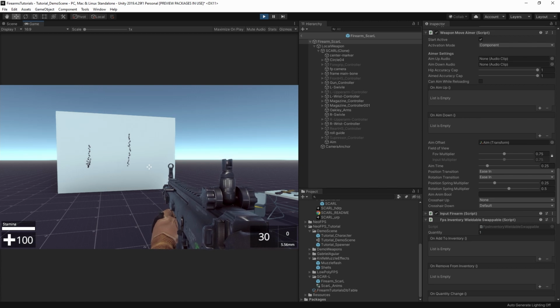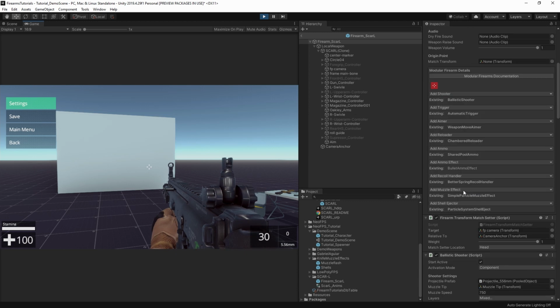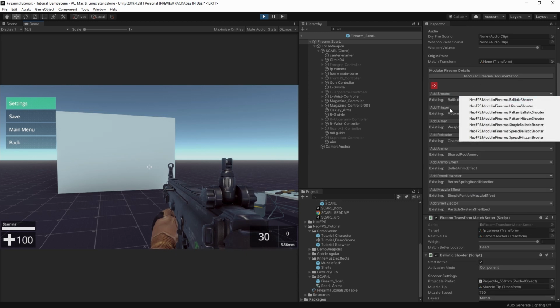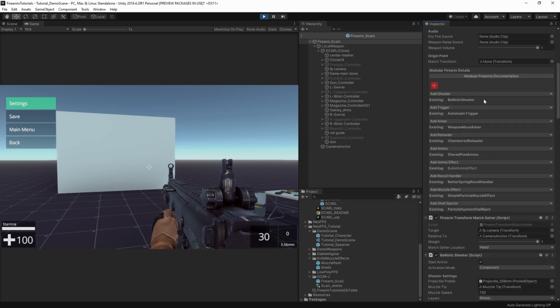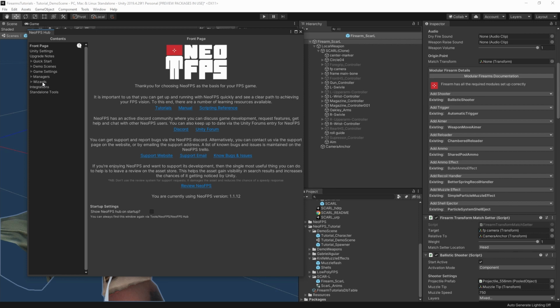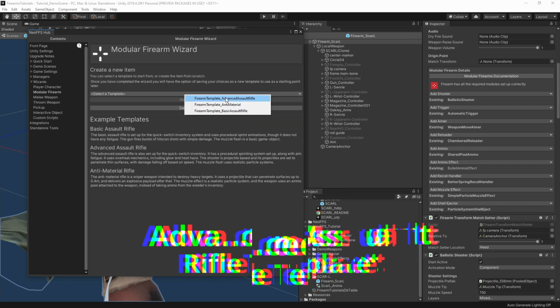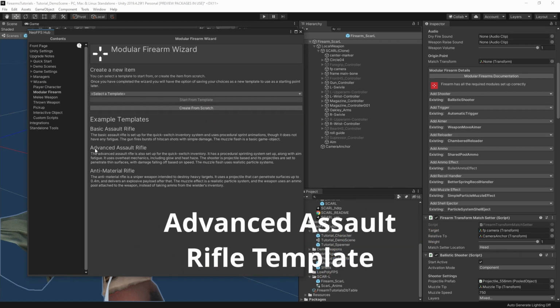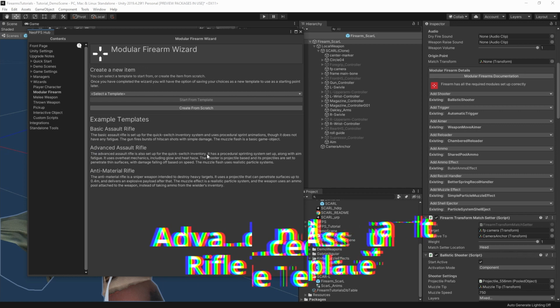The alternative way, as we covered in the first video, is you can actually use the modular firearm component itself. It gives you all of these controls to add different components. But a lot of people like to have everything in one place, and the wizard just kind of leads you through things a little bit easier. So let's quit out of this, and let's actually have a look at some of the different templates that we've got. Advanced Assault Rifle. So if we look at the description here, set up for quick switch inventory, so we'll change that.